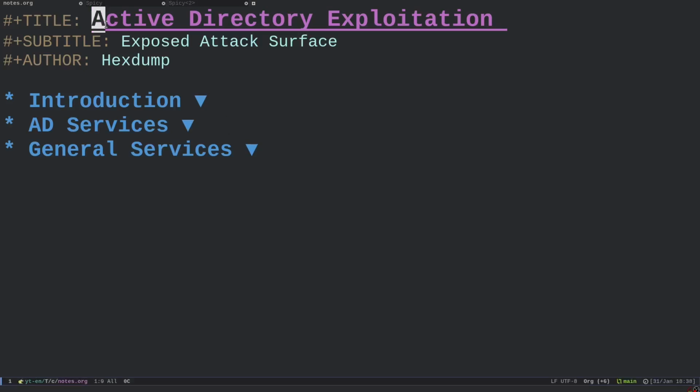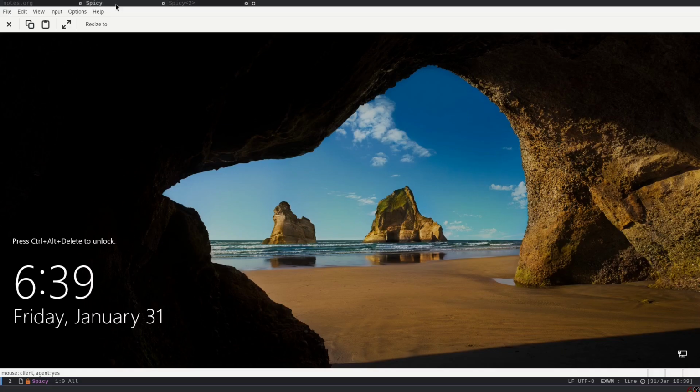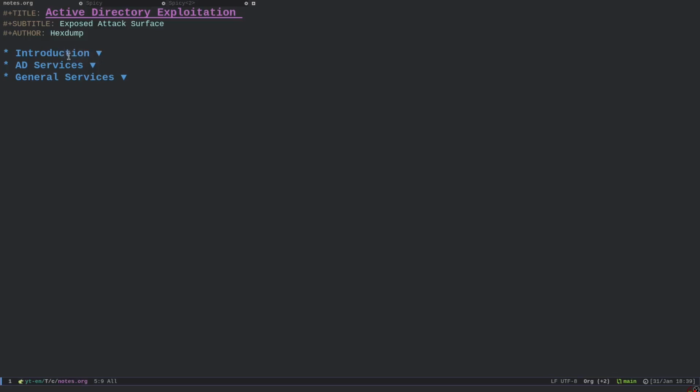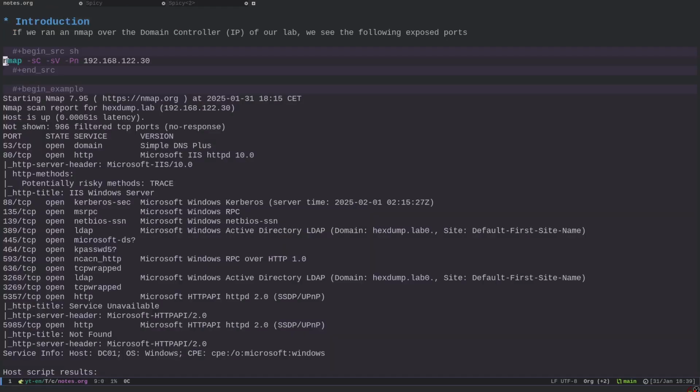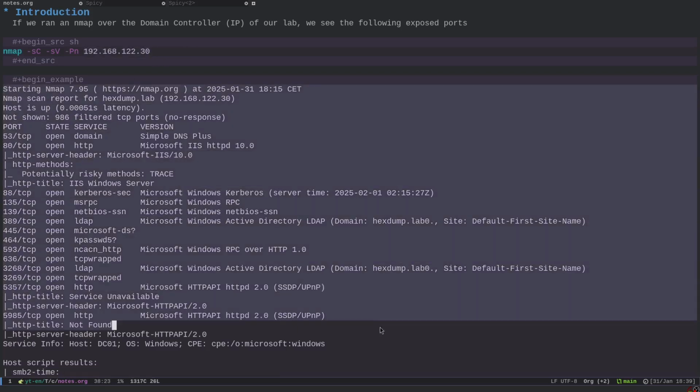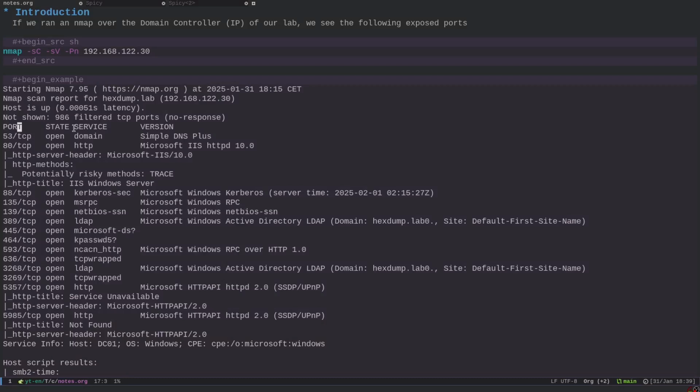In this video we continue the Active Directory Exploitation series. Now here I have my domain controller up and running, the one that I showed how to set up in the first episode, and in this episode we will run a simple nmap command to enumerate the open ports on the domain controller. We will get this output with a bunch of ports and services, and we will analyze together each service. What is the purpose of each service?